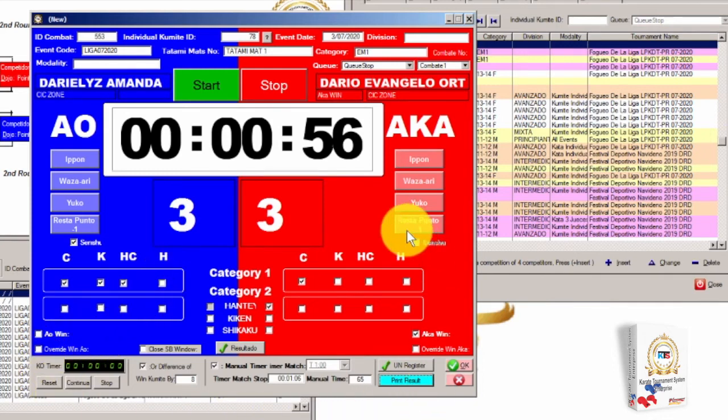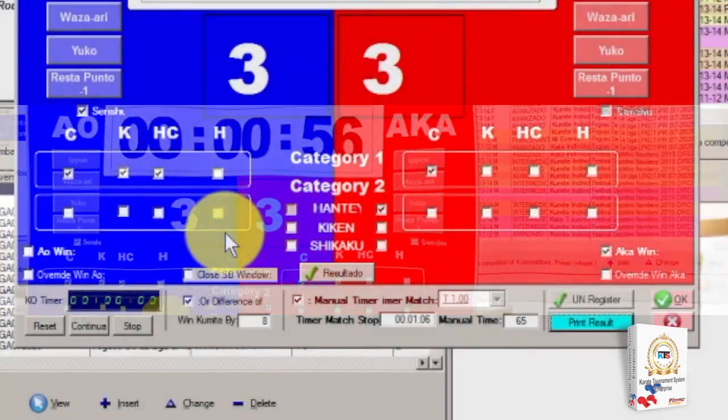We have a lot of other features here. We're not going to go over them, but eventually, if you go to the video that has to do with the scoreboard system, we go through each one of these buttons and the reasoning behind all these buttons.